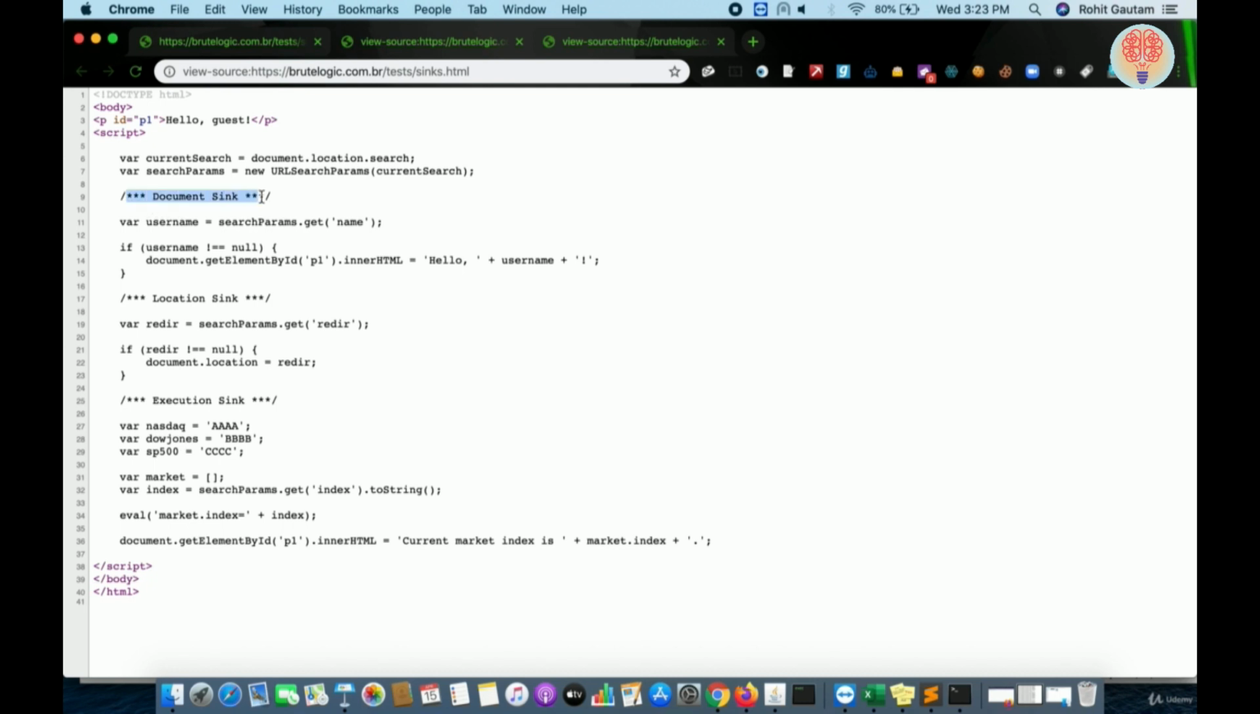If you look closely, there is a document sink which says var username = searchParams.get name, and it comes out through innerHTML as hello plus username. Okay, so hello plus whatever username is given. So here we understand that the dangerous source which comes out of the sink is name.